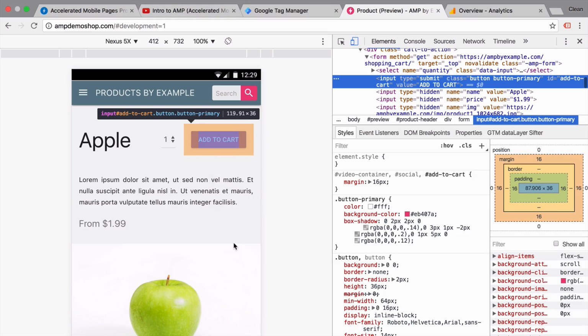In this video, I'm going to show you how you can integrate Google Tag Manager on an accelerated mobile web page, also known as AMP. All that and more coming up right after this.